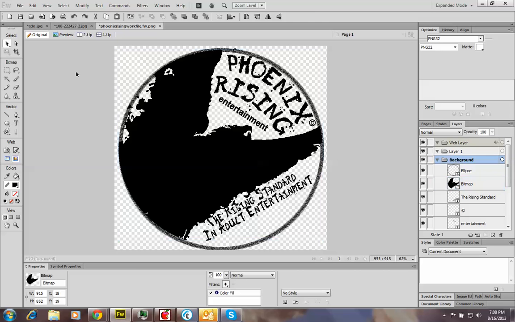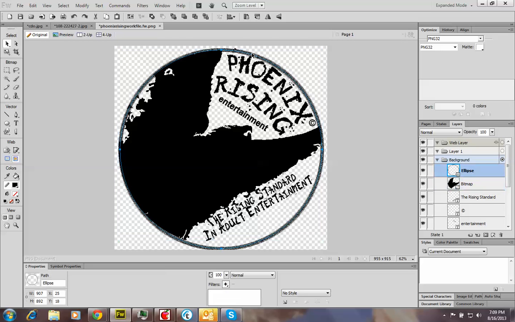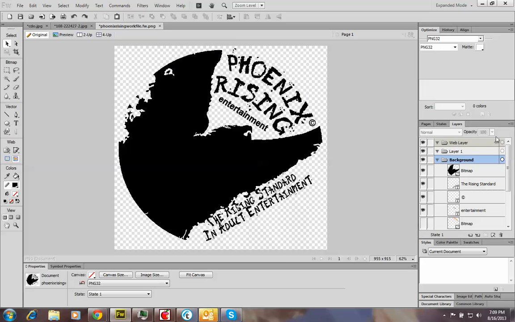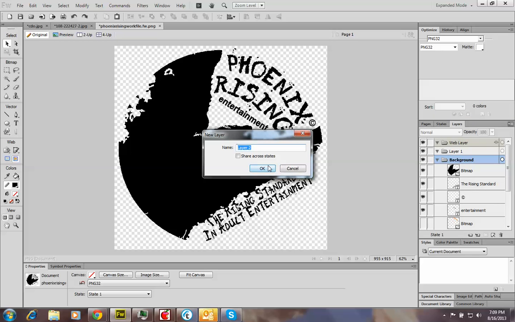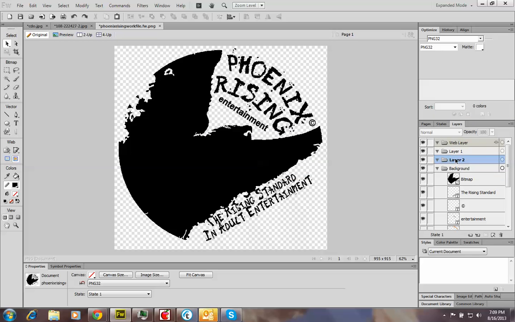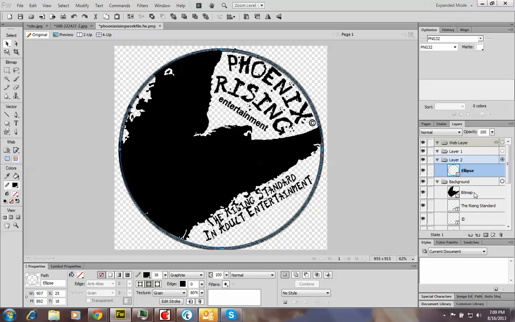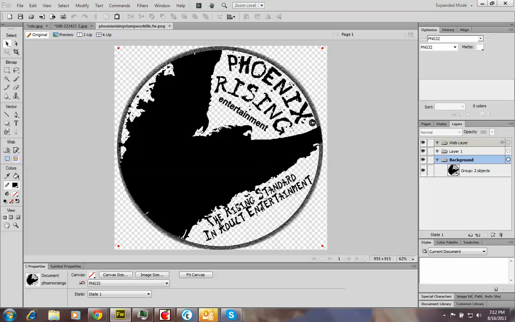And then we'll go ahead and take the ellipse, and we'll make a new layer. Call it layer 2. And we'll put the ellipse in there. And we'll put the phoenix on there. So there we have it. A nice group with the stamp.